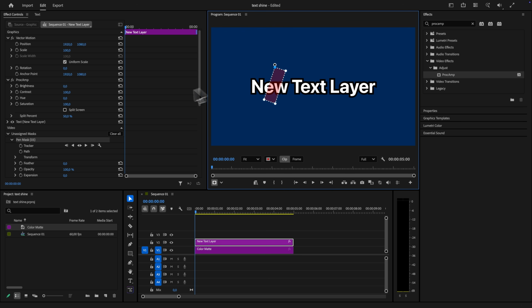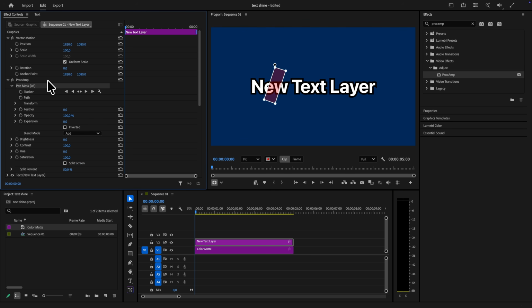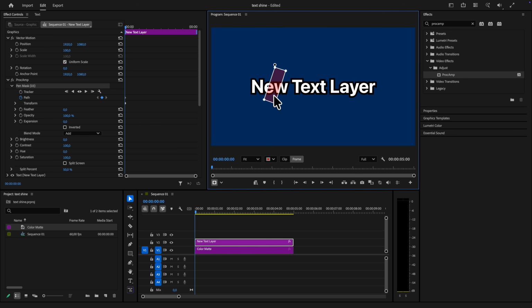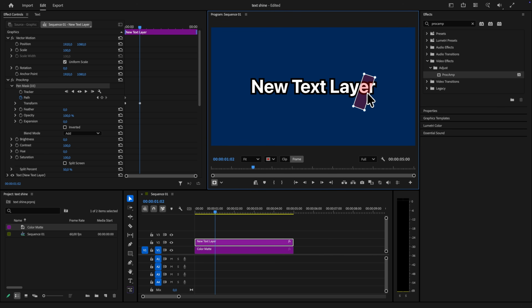Now in Effects and Tools, drag the pen mask to the Proc Amp effect. To animate the mask, you need to enable the frame setting under preview. Now move the mask and position it to the left of the text and then move forward around 1 second and then drag the mask over the text to the other side.